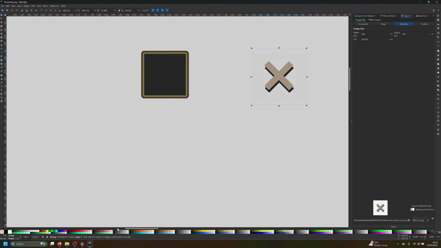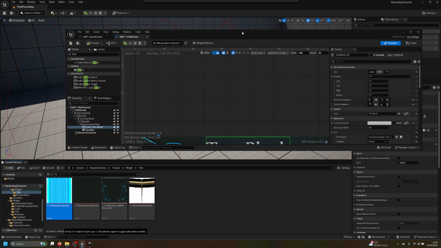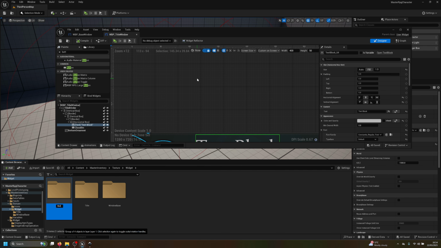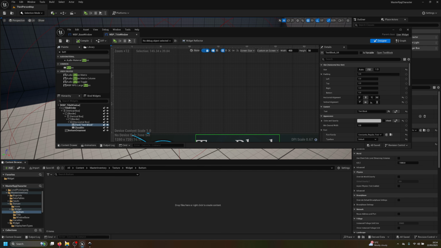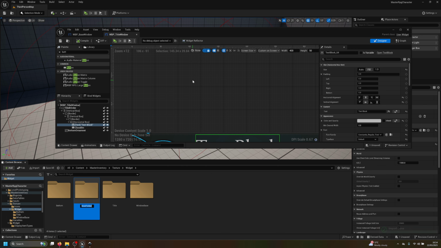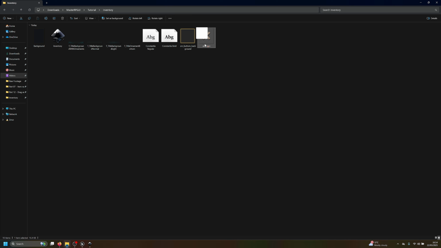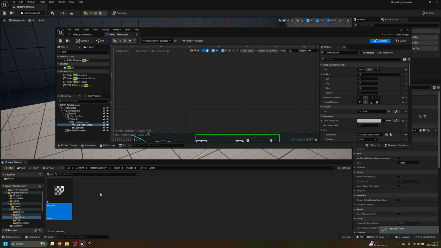Now, let's go back to our Unreal. And remember, let's try to organize our project. So we're going to create a new folder called button. And inside the button, we're going to drag and drop that. Then I'm going to create a new folder here called icon, because I'm probably going to be using icons. And then I'm going to call this UI icon, and inside the UI icon, everything related to this kind of UI, I'm going to put here.